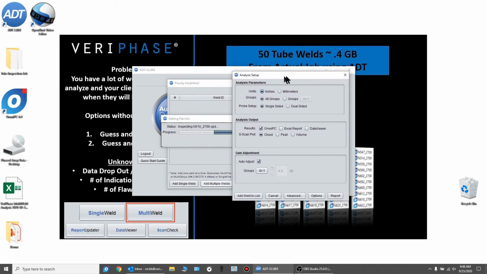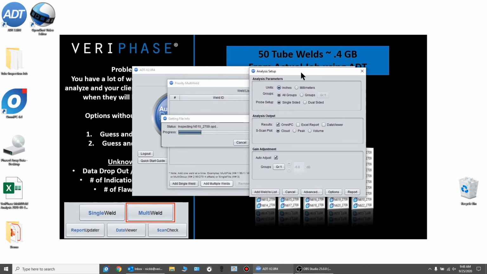You can see the first analysis setup page is pretty much like the single weld. It just asks you to select single-sided or dual-sided, whether you want to analyze all the groups or a single group, but the rest is really output. Again, we're going to skip over the report and data viewer, some of the reporting or how we view the data, and whether or not we want to adjust for that additional gain if there is any.